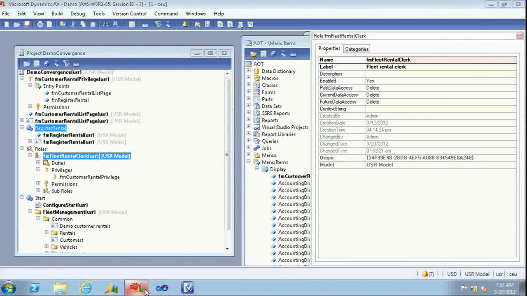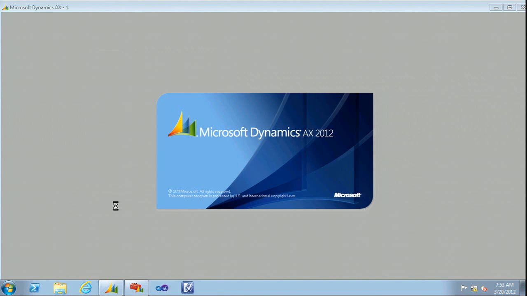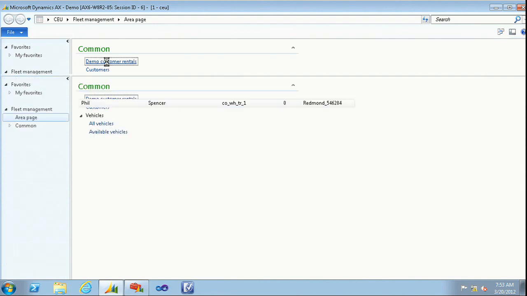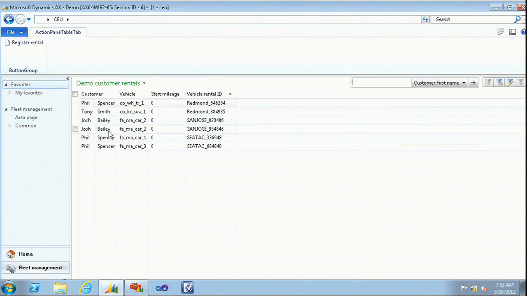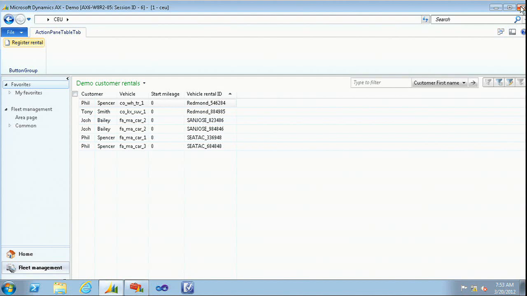So now I can actually test it out. Let me open a workspace for Lisa. Now you can see that Lisa can access my new menu item, Demo Customer Rentals. And when we open it, she can see all the car rental agreements, and she can actually register a new car rental agreement.